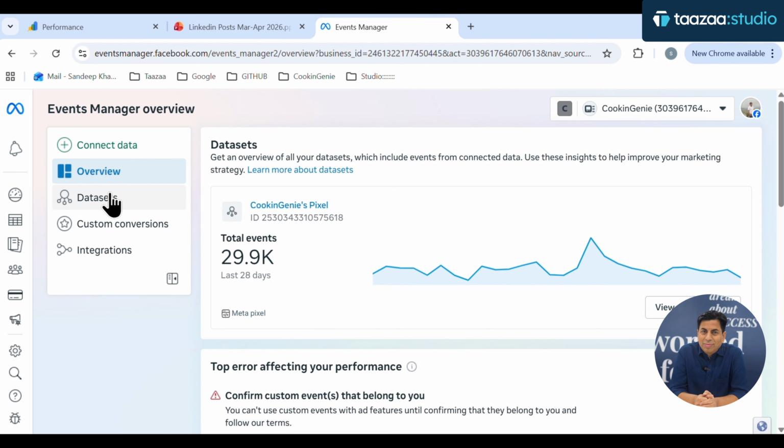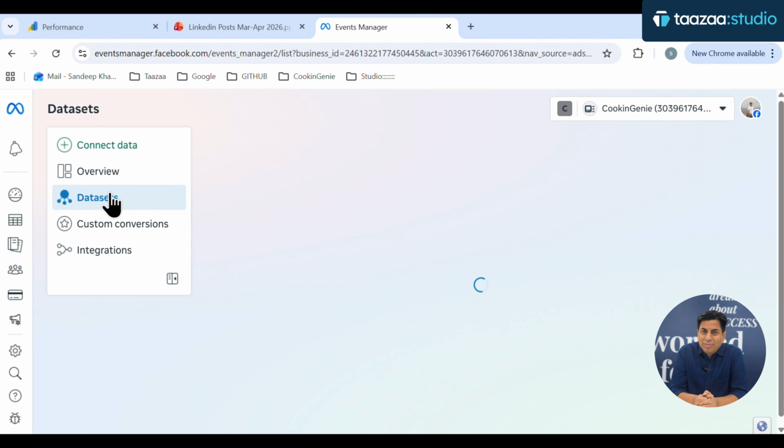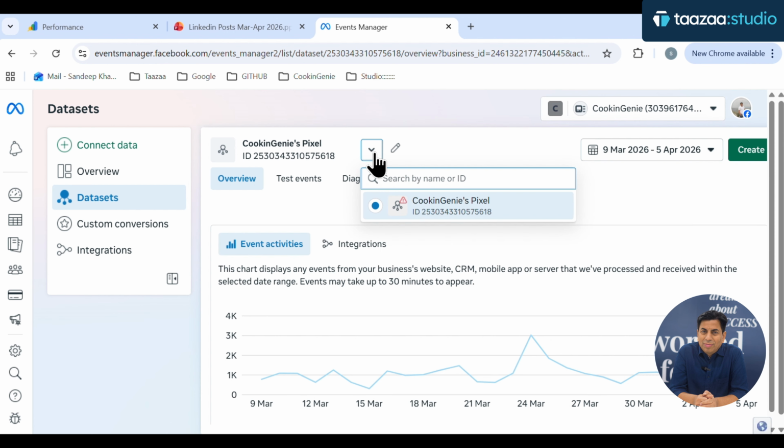So the pixel has already been installed here. And now we go to the dataset part. As you can see, there is already a pixel installed in this. You can search for the pixel if you have got multiple websites under your ads manager.